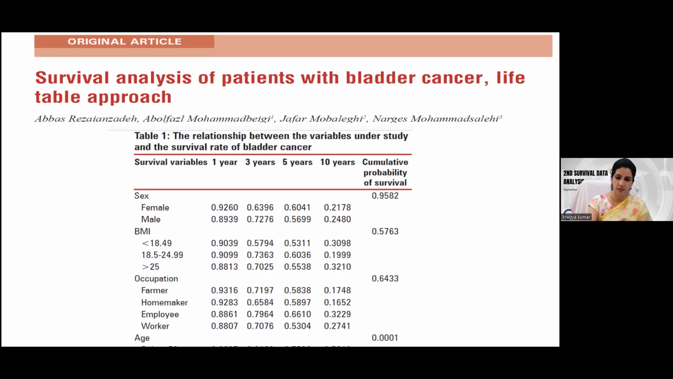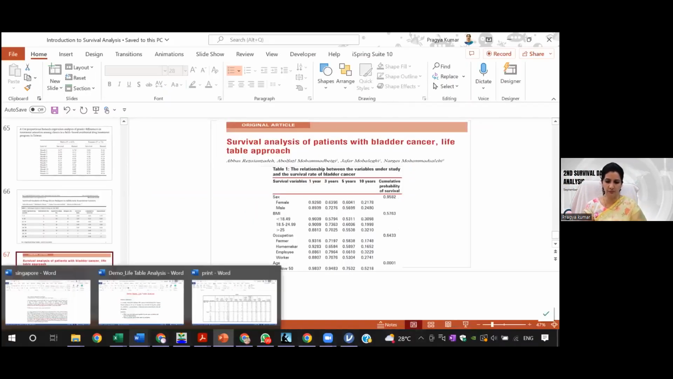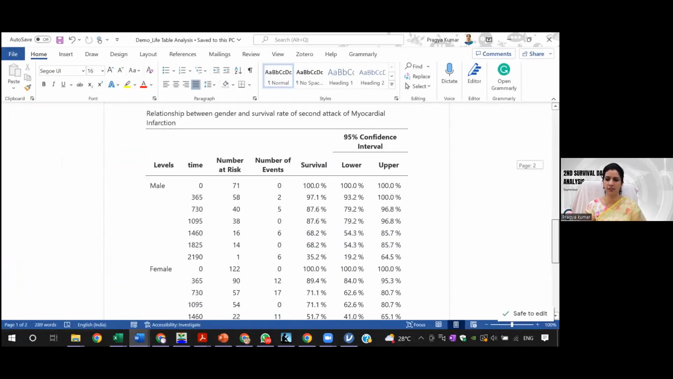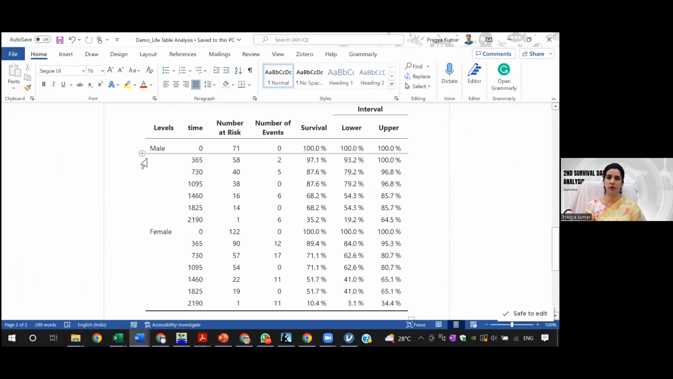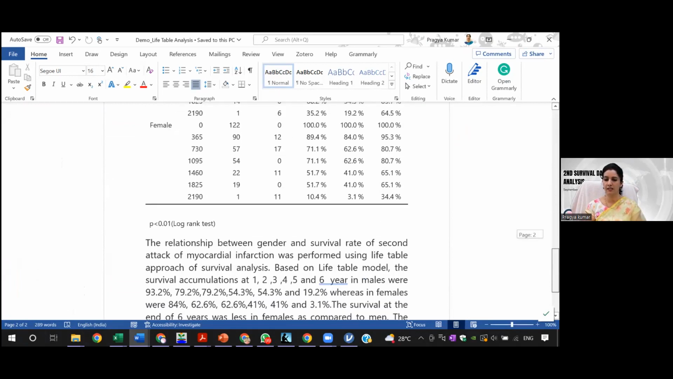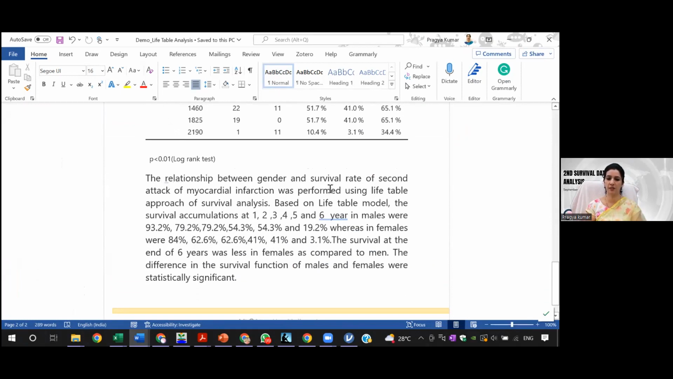Okay. So now before we go to the breakout room, I'll just explain how to write the result. So this, I have just pasted that Jamovi table for ease, and I have just deleted all this male. There's one column where there's male and female. And then I have given a title like the relationship between the gender and survival rate for the second attack of myocardial infarction. And I have written the interpretation that the relationship between the gender and survival rate was performed using the life table approach. And based on the life table model, the survival accumulations at these time periods in males were this, whereas in female, this was this. The same which is written in the table.